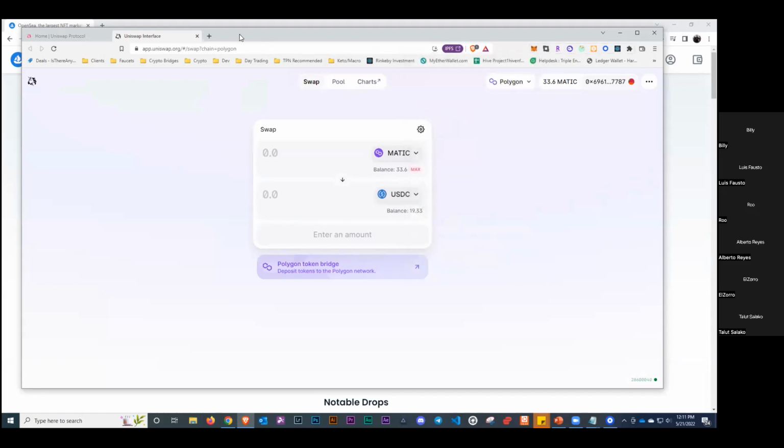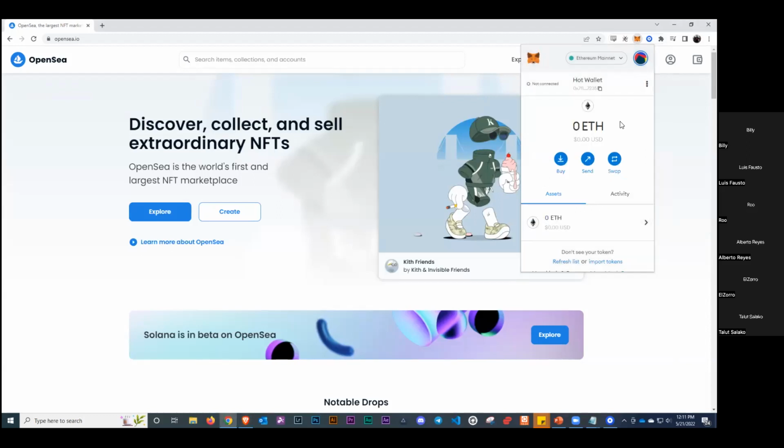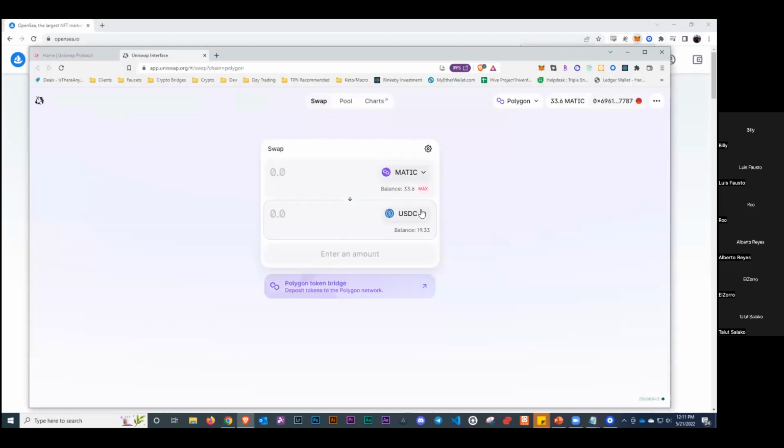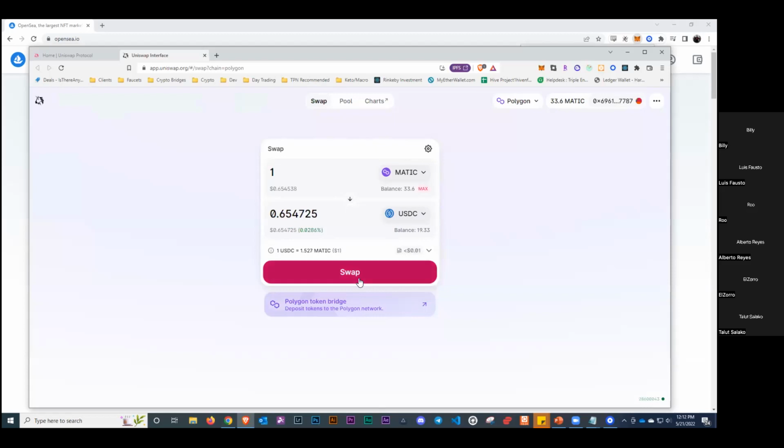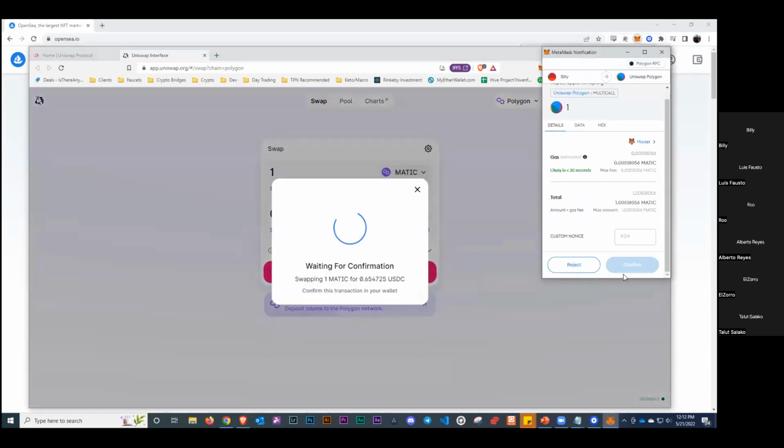Again, connecting your wallet doesn't do anything to you. There's no risk to connect your wallet. It's approving a transaction. The moment I do this, the moment this comes up right here is where the danger is. This is where it's dangerous.